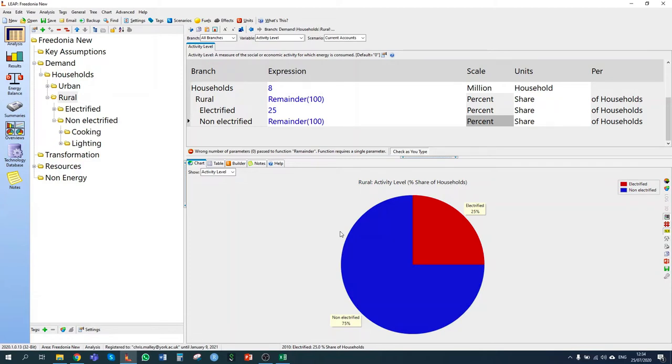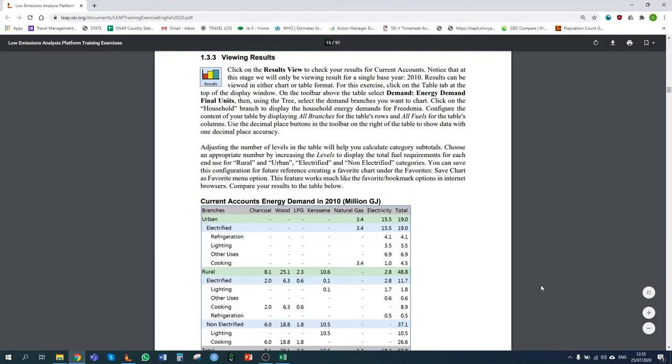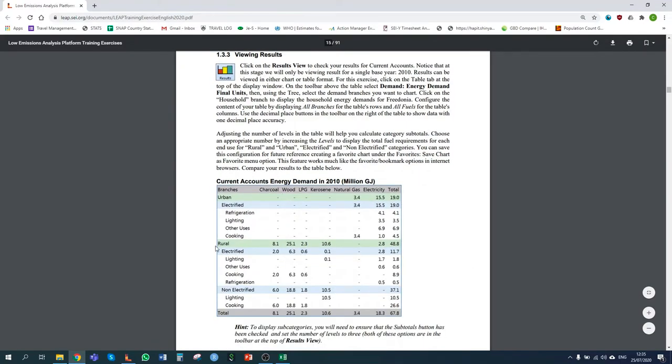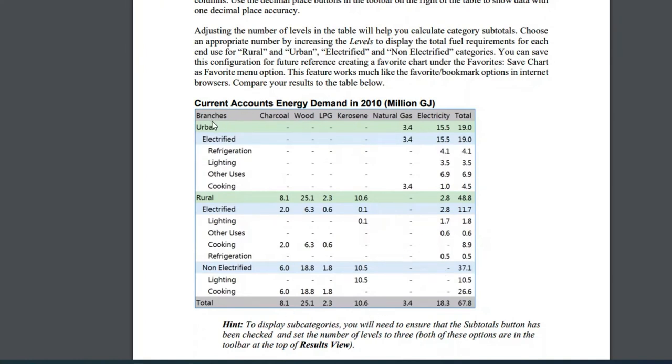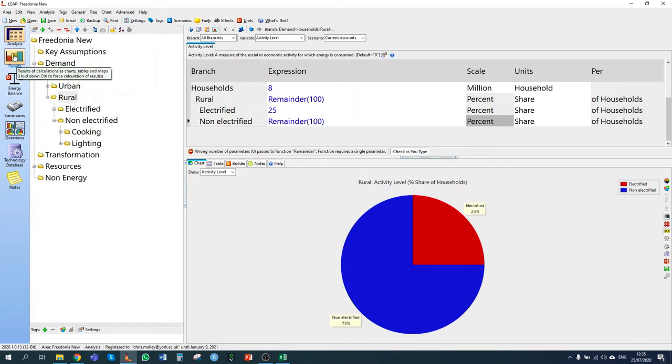So now that I've entered all of the data for our household sector, we can move on to section 1.3.3, viewing results. And here we want to see whether we can get the same results as in the exercise. Here in the exercise in section 1.3.3, we have our energy consumption split by our urban and rural households, electrified and non-electrified, and we have it split by activity and by fuel in each column. So let's see if when we click on results, we get the same energy consumption. In total, we're looking for 67.8 million gigajoules.